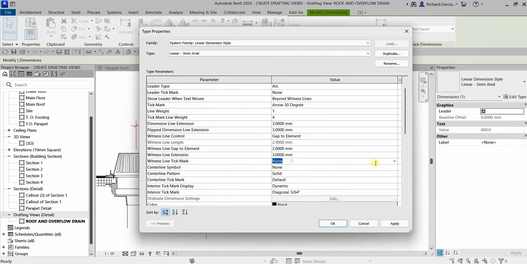Witness line tick mark, so you can click the drop down. Let's see, there are still other types of tick marks that you can use. Center line pattern, center line symbol. So we can add a center line symbol.